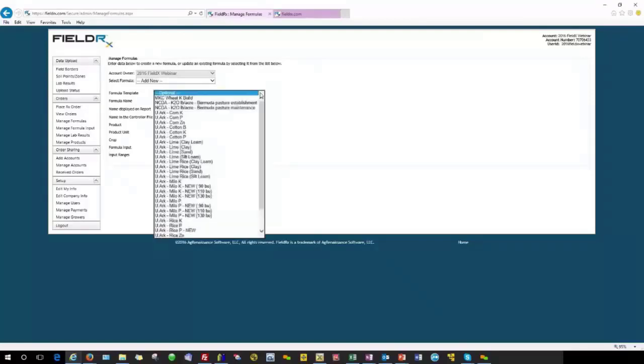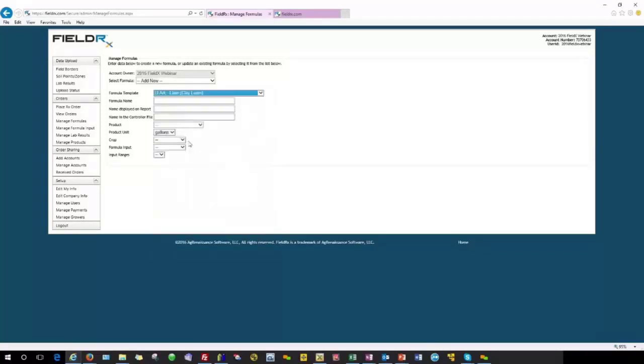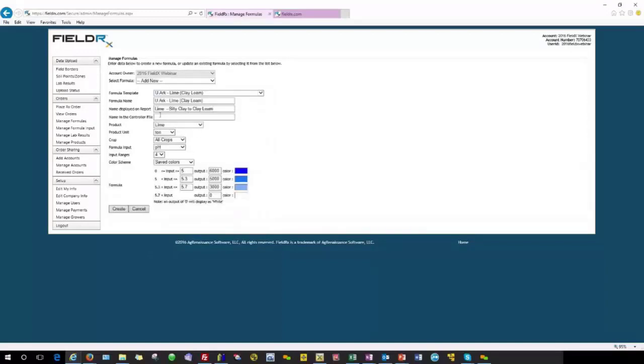Or, after you run that formula, we ran that a while ago, we can say, well, the lime formula was close, but I want to tweak it a little bit. So we ran that University of Arkansas lime clay loam formula, I believe it was. I'll select it, and it will come in and pre-populate all the information from that formula with the colors. The formula input was a pH from that CSV file.